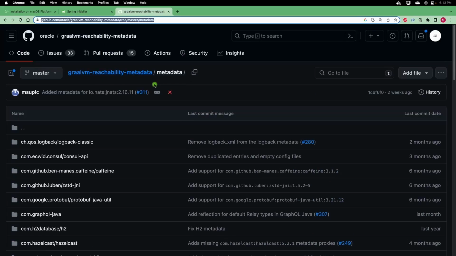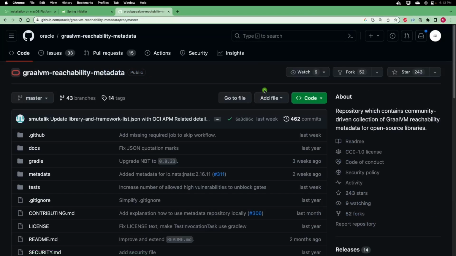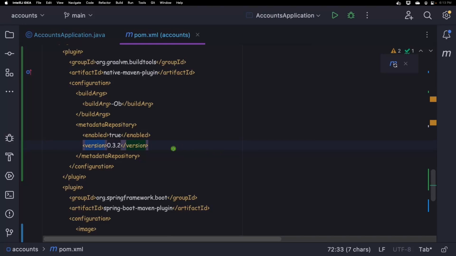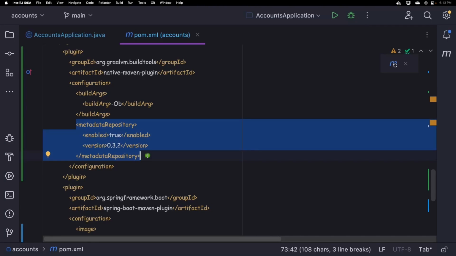If you see inside this GitHub repo, the current version is 0.3.2, which was released on June 9th. So always try to use the latest reachability metadata information. I have mentioned the same here. With this, we should be good. Any issues that you are getting due to dynamic code inside your web application should get resolved. But if there is some third-party library which has not provided this metadata information, then definitely you have to do it by yourself, or you need to ask them to provide this metadata information to GraalVM.